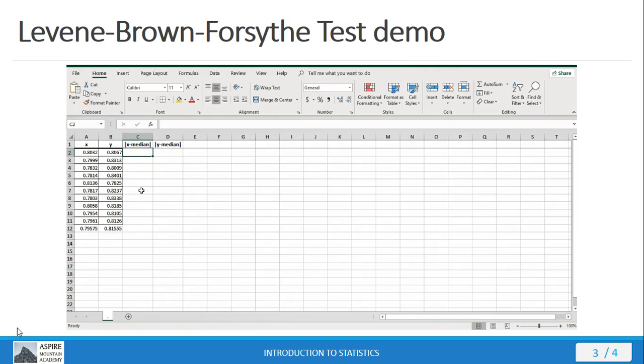So to get my transformed values for my x column, I want the absolute value of each individual data value minus this median value down here at the bottom. But because I'm going to subtract that same median value for each of the values in my x column, I want that cell reference to stay the same. And so I'm going to hit F4 on my keyboard.